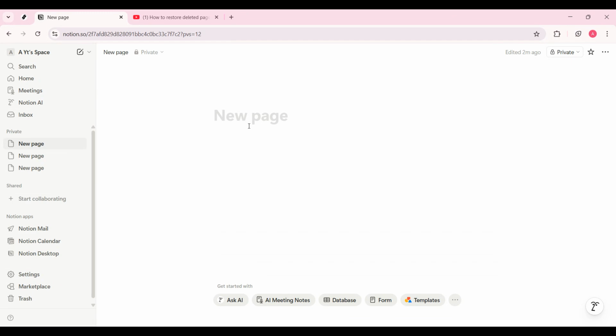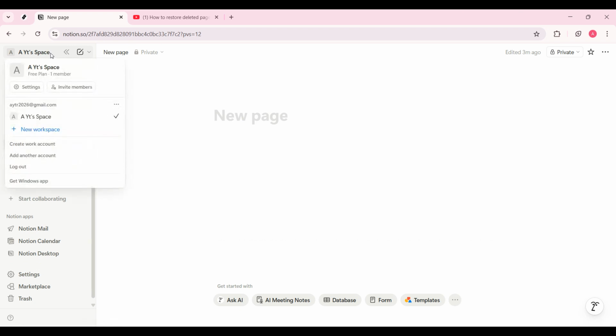Now that you're inside Notion, move your attention to the top of the sidebar where you see your current workspace name. This will usually show the name of your space, such as your personal workspace or a team workspace. Click directly on your workspace name. In this example, it's labeled as AYT Space. When you click on it, a drop-down menu will appear showing your current account details and available options.